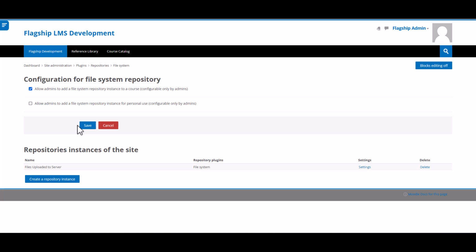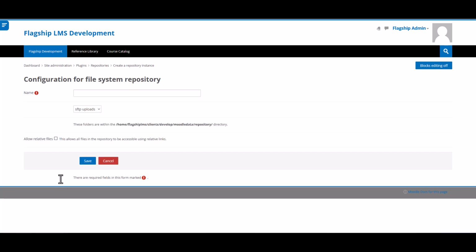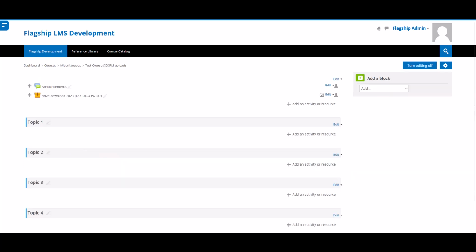Now, click Create a Repository Instance. Give it a name and select Allow Relative Files. Then click Save. Now, navigate to a course and select an activity such as a SCORM activity.